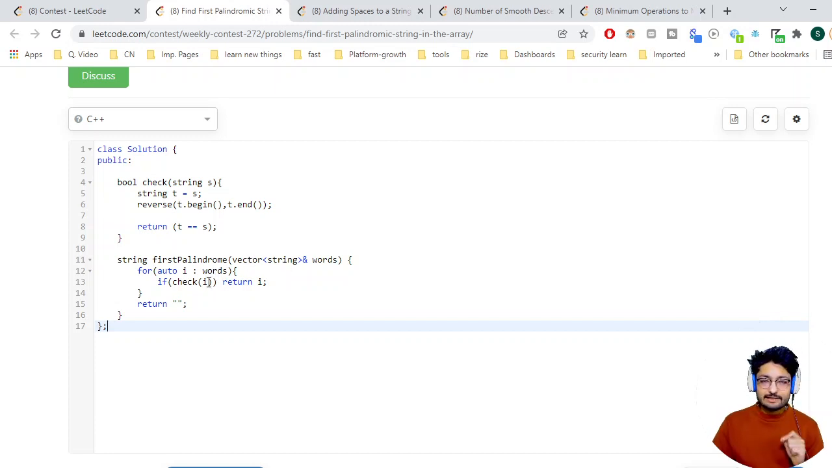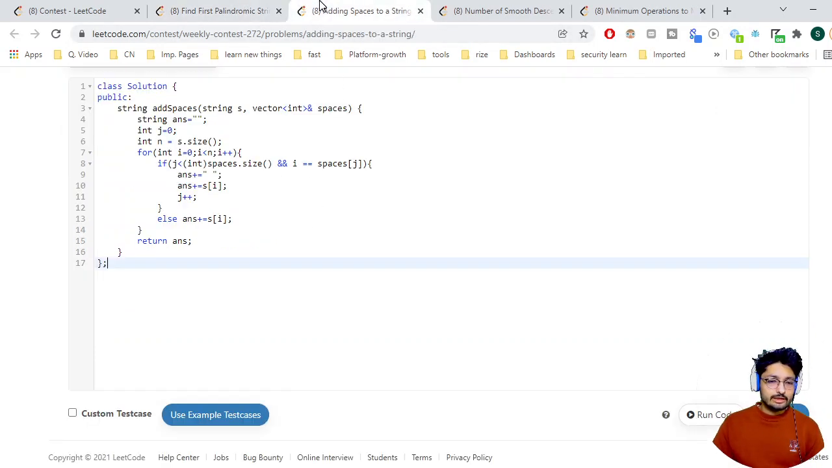checking whether the ith string is a palindrome or not. If it is a palindrome, we just return at this point, printing out the string. We don't have to go any further because we have to print out the first string. In this check function, we'll make a copy of the original string, reverse it, and just check whether it is equal or not. And if it is not equal and no other string is a palindrome in this given array, then we return an empty string. Cool. Let us move on to the next problem.